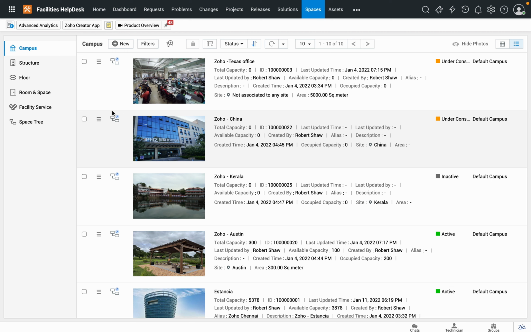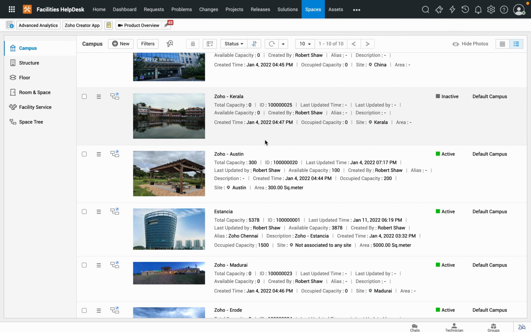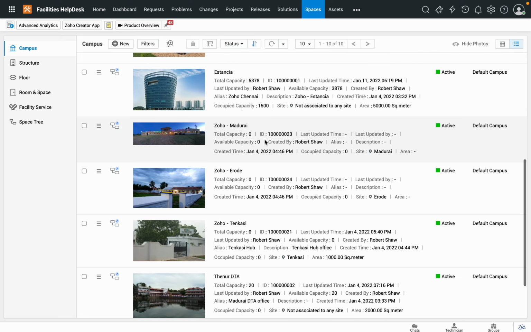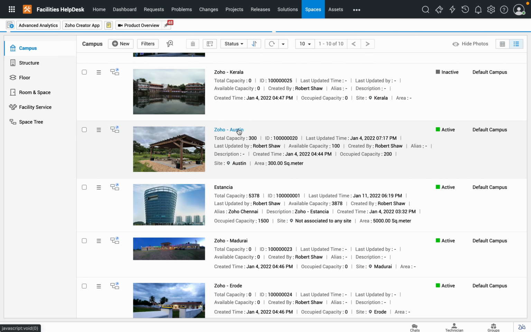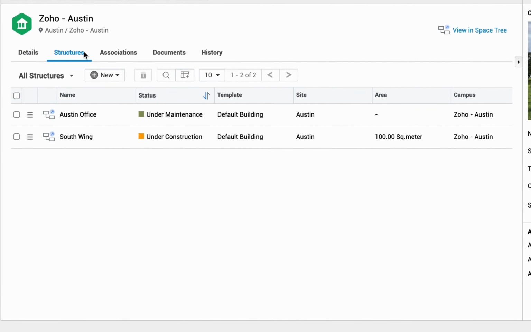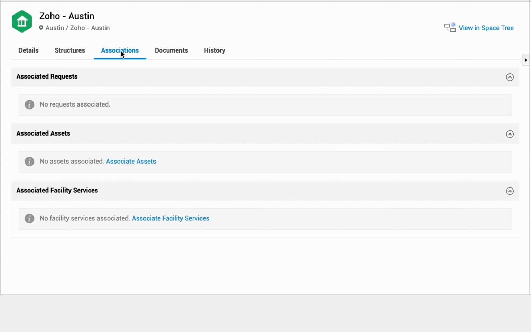With all these elements in place, we could easily add different campuses that the organization holds. So our offices in Texas, China, and different hub offices within India are added right within the facilities management system. So all those campuses are defined right within the system. Then each of those campuses will have different structures. So the structures can be added and mapped with the respective campus. Now, once the structures are added, any other associations such as the tickets, assets that belong to that particular vicinity, or the facility services can be added.